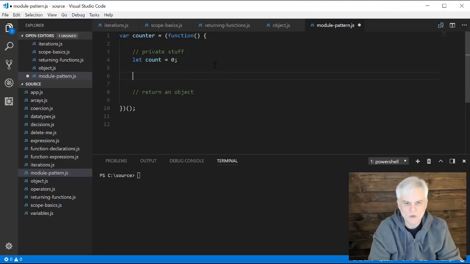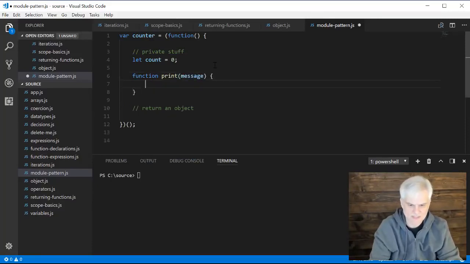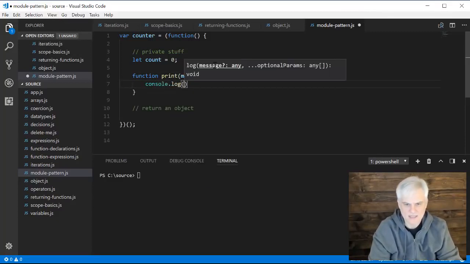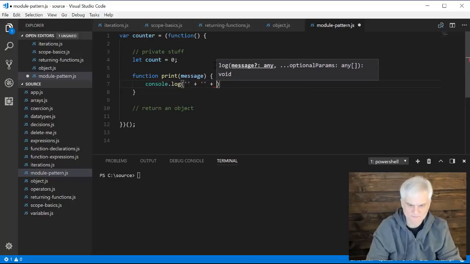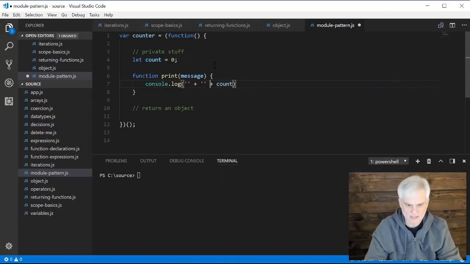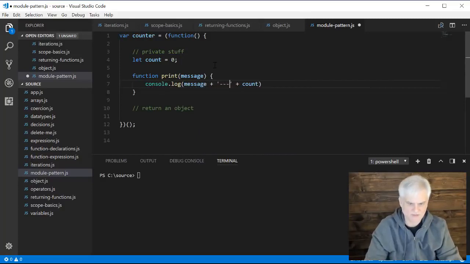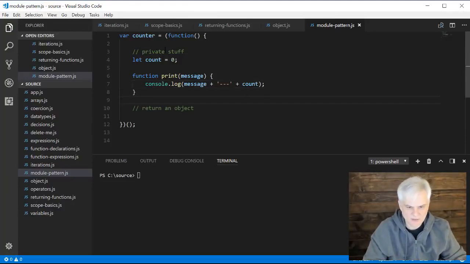Okay, so let's go and create now a private function as well. And this will just print out a message and style it up a little bit differently. So we won't get crazy here. So console.log, and we'll just say whatever the message is, and then we'll just do like 3 dashes like that. Just a little bit of style, just to show that we have something here that could be private. But now, ultimately, what we want to do is return an object that will get set to counter here.